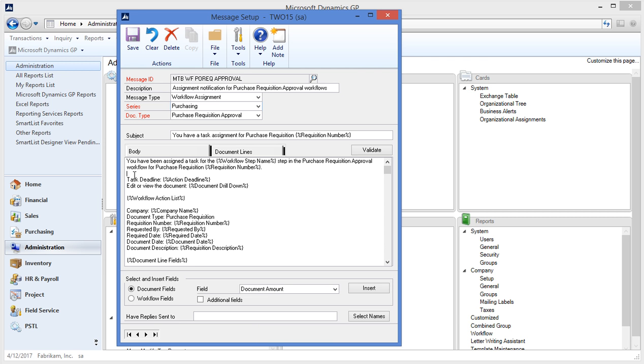I'm going to take that document amount out. Another thing to point out here on the select and insert fields is that we have document fields and workflow fields. Document fields, you'll see, are fields that are related to the PO requisition. That's the type of document I'm working with.